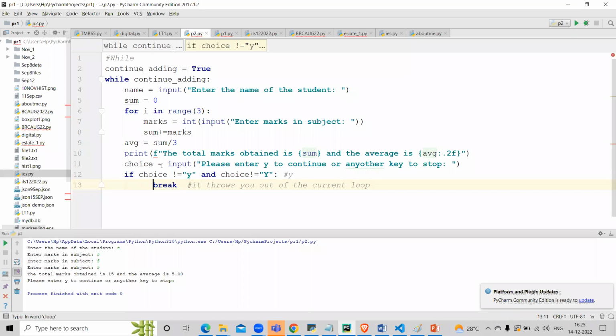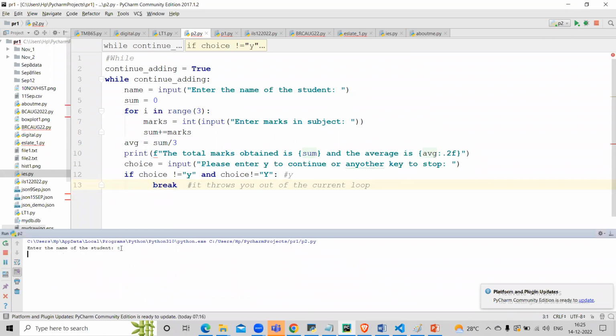The moment it hits break, see, when you say false, it goes up and stops. But break will stop it immediately. It will not let you proceed any further. So when I run the same program and name the student, I say T, and marks in subject, I say 554. You see, it is asking me to enter, and the moment I say something else, it stops, because break has thrown it out of the loop, and that is the outermost loop. There's nothing else to calculate or analyze, so it stops there.